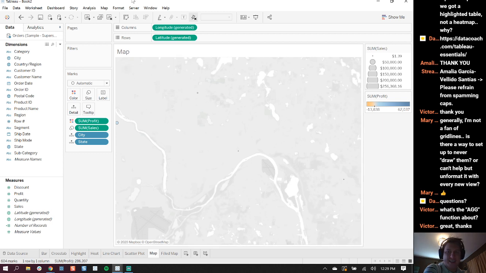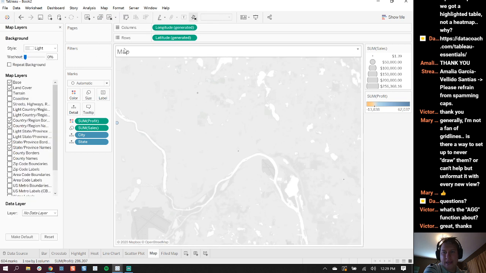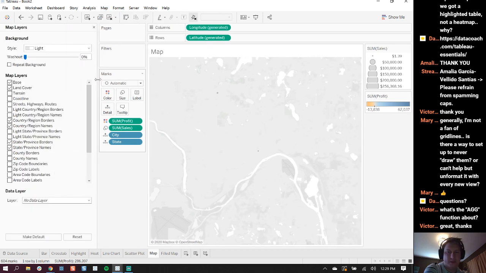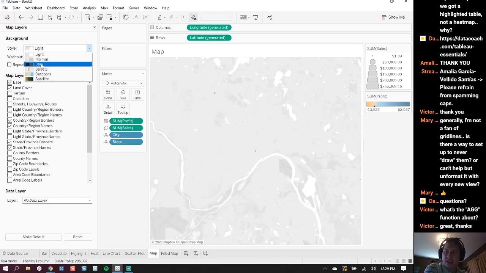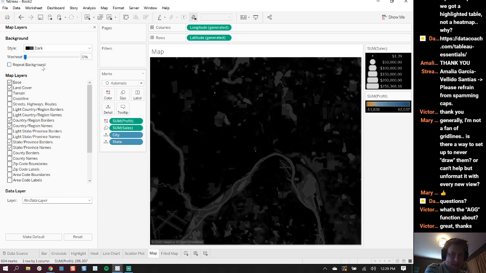But you can do some things here that are kind of cool. So you can go to map options, and you can go to map layers, and you can change some things about the map layers. First thing is you can change the style. I personally like the dark style. I think it's easier to read.